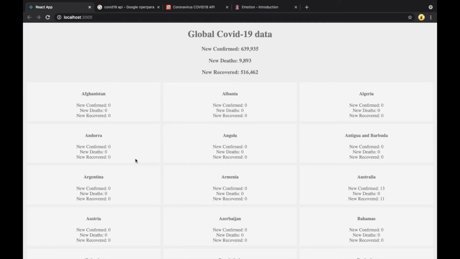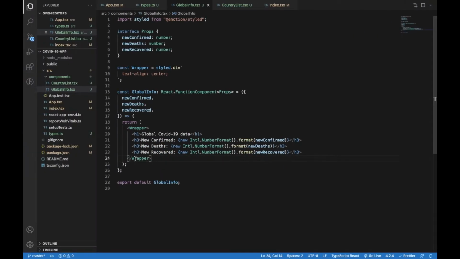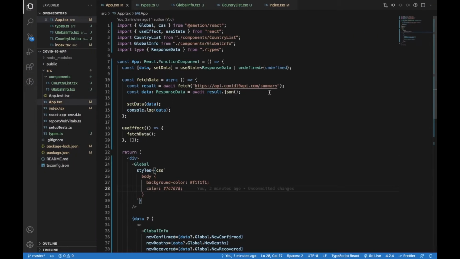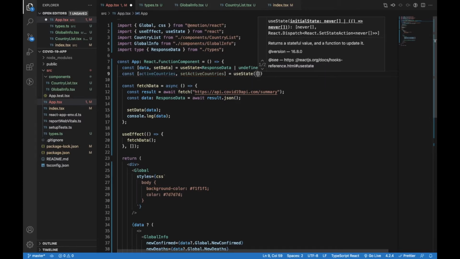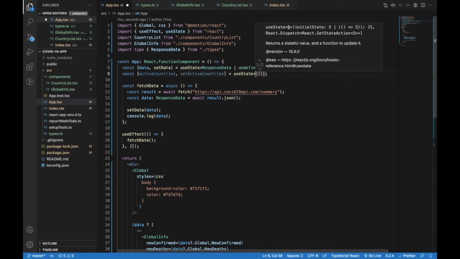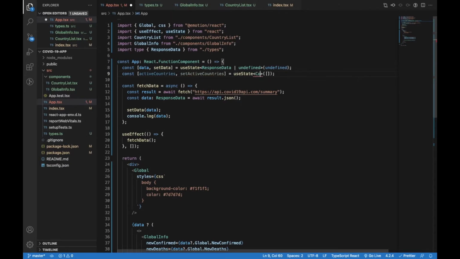Now I would like to add another feature, and that would be to allow users to select certain countries so they can compare data for each one of them. And we will also create a chart where the data will be displayed. And before that, let's just store that data in the component state. And the state name will be activeCountries with the method setActiveCountries. And the default value will be an empty array, and the type of this state will be an array of country items.